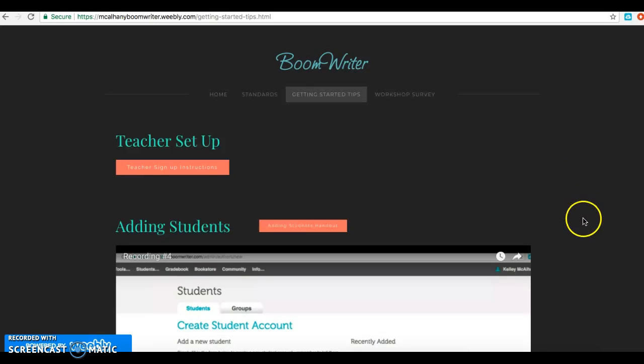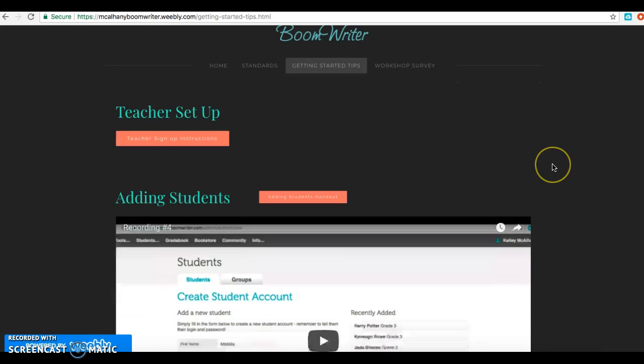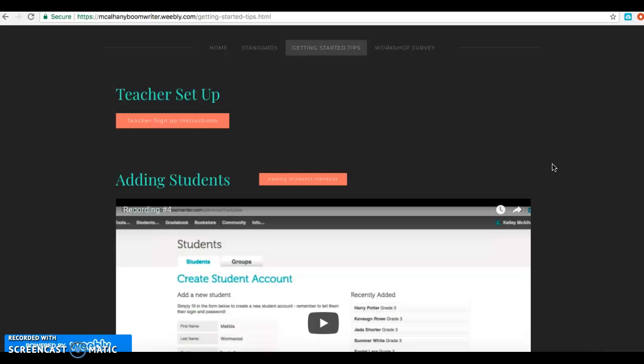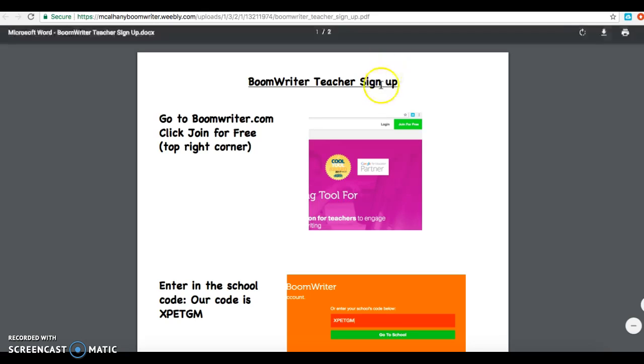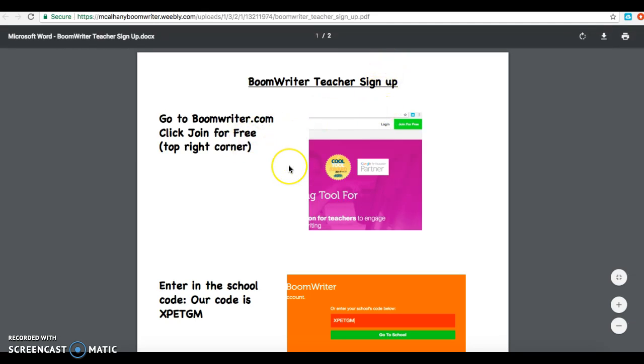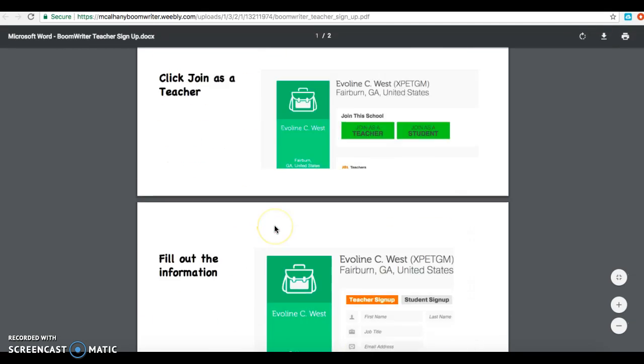On the next section, I have getting started tips. So this is kind of where I went from the introduction into, after they went through the process of being a student and they're getting their account set up. So for handouts, I had 3 different handouts. I had the teacher sign up instruction handout, which looked like this. So it went through how teachers can sign up for Boomwriter.